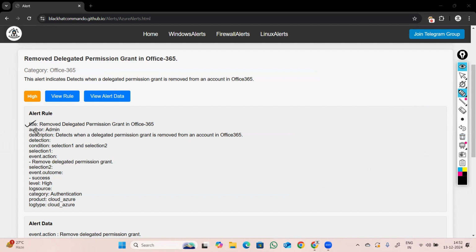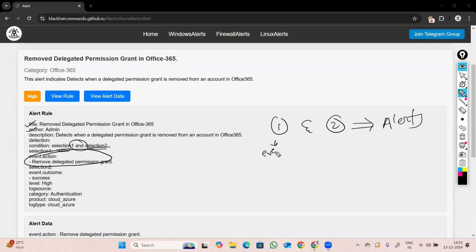So, the title is Remove Delegate Permission in Office 365. It detects delegated permissions removed from the account in Office 365. We have selection 1 and selection 2. We need both selections to match, and then the output will be an alert. What is the first one? In the event action, the first one is remove delegated permission grant, along with outcome success.